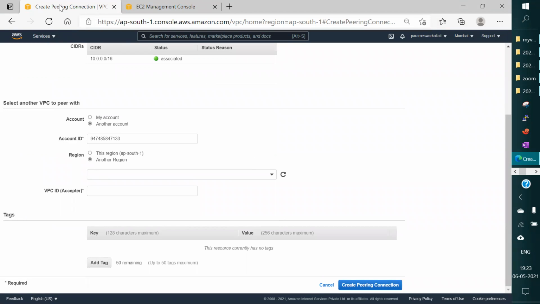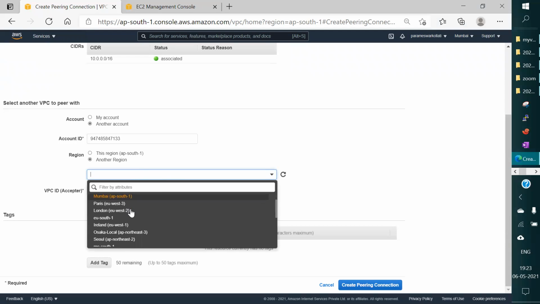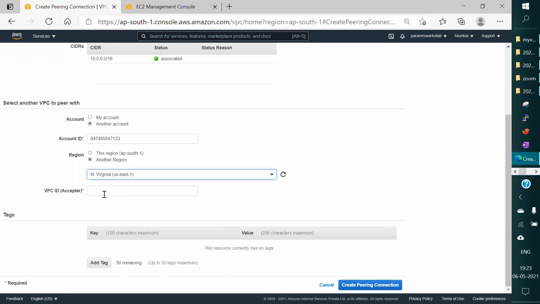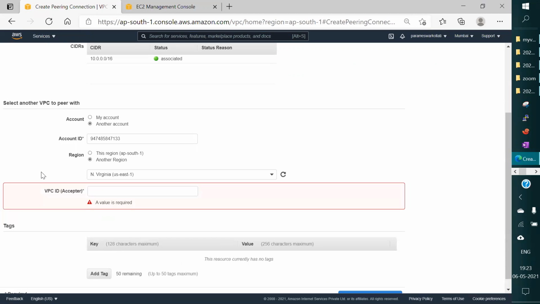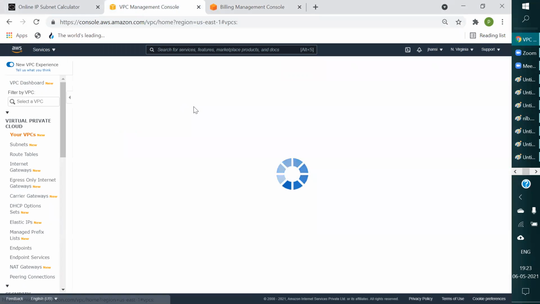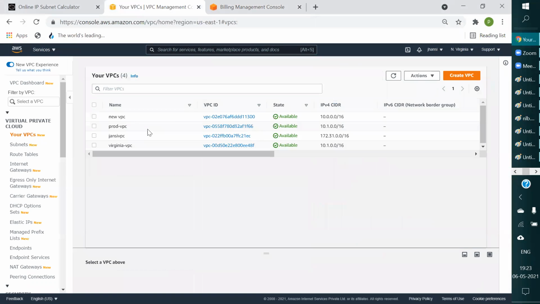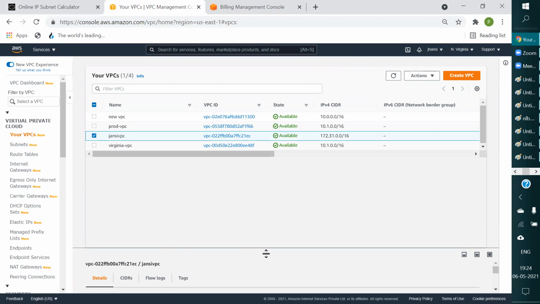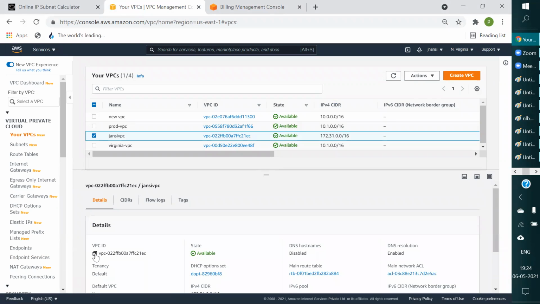So I will go here. North Virginia, my region is North Virginia, us-east-1. For the VPC ID, I will switch from here. Yeah, this one. VPCs. This is my VPC ID. We can copy it.